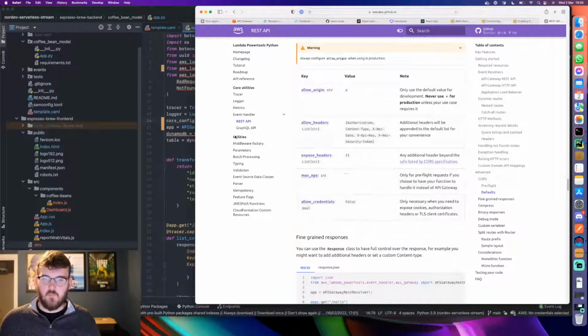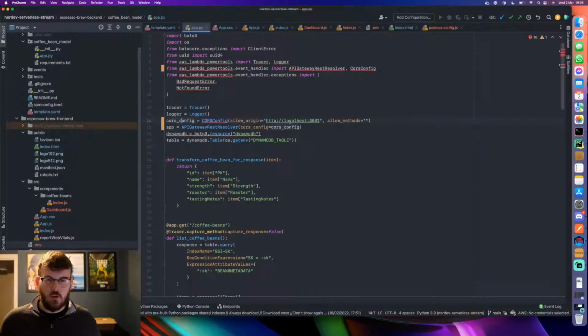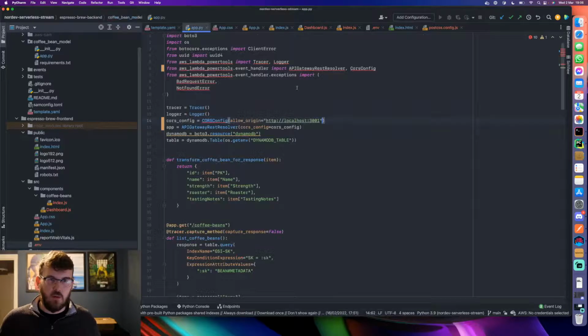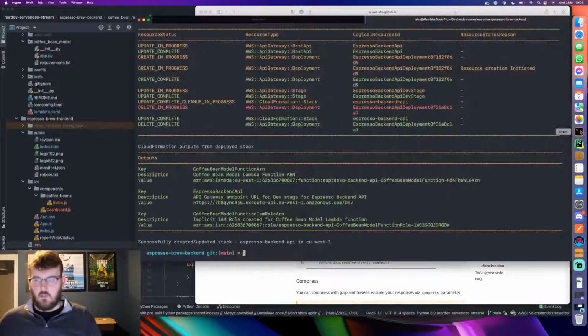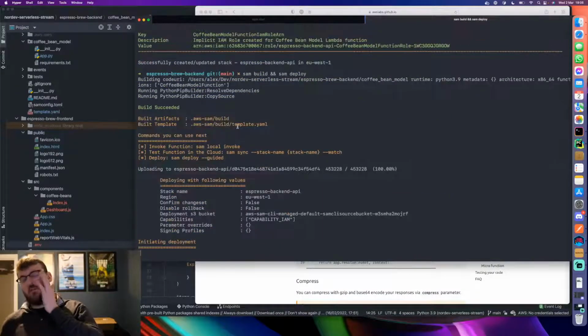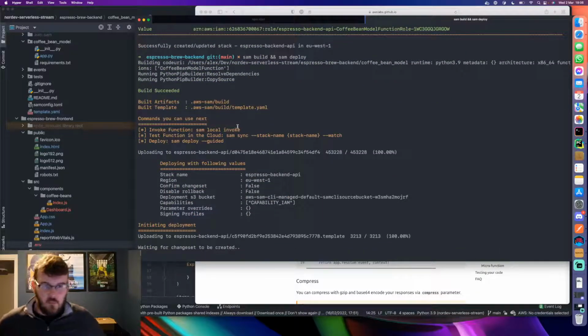Okay, cool. That's fine. Origin is allowed through the app code, and methods are allowed through the API gateway code. Let's try this and see if the wonders of AWS have come together at last.